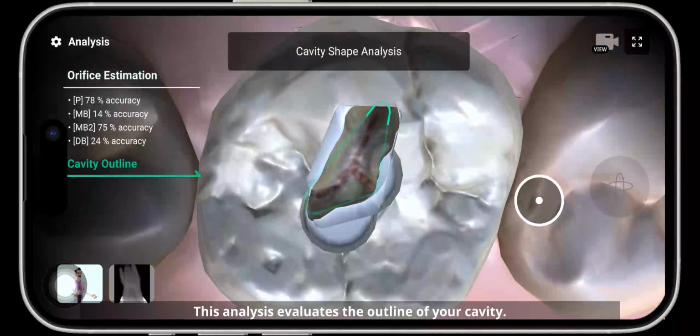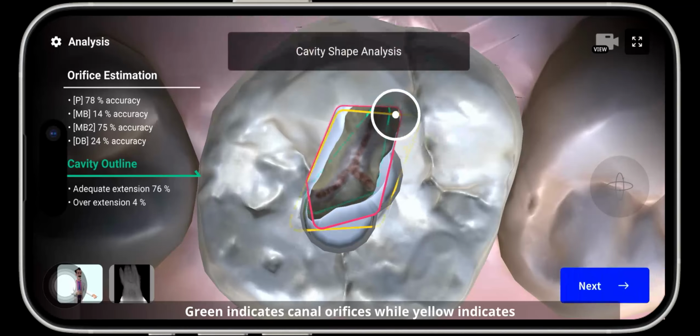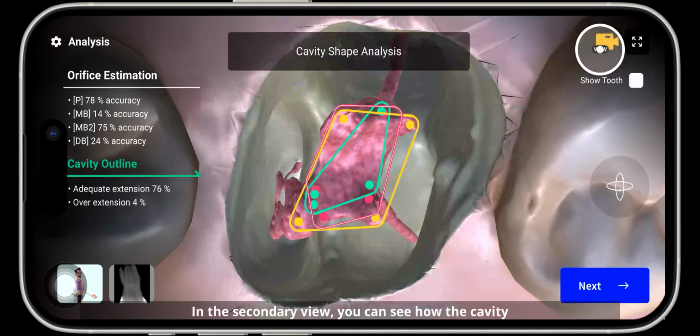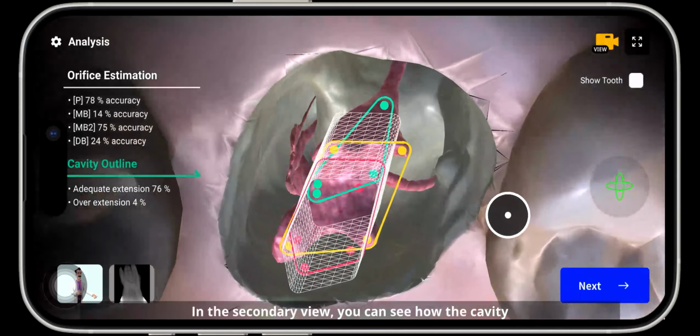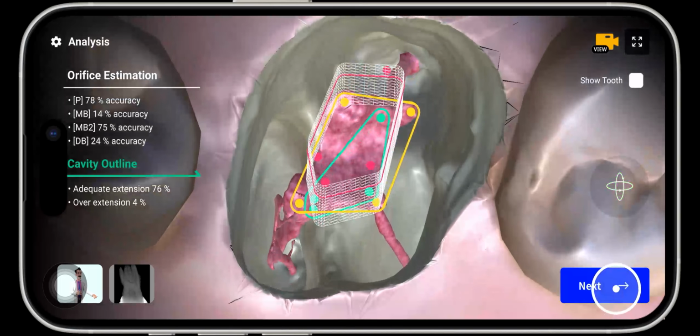This analysis evaluates the outline of your cavity. Green indicates canal orifices, while yellow indicates pulp horns. In the secondary view, you can see how the cavity shape, pulp chamber, and canal orifices interact in 3D.